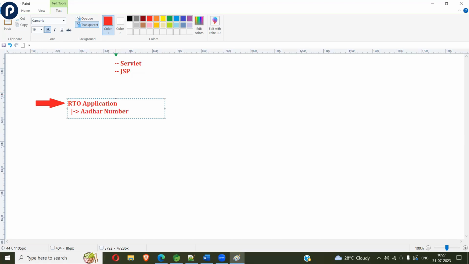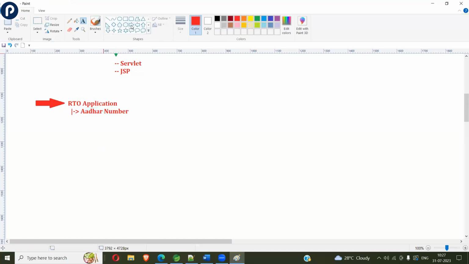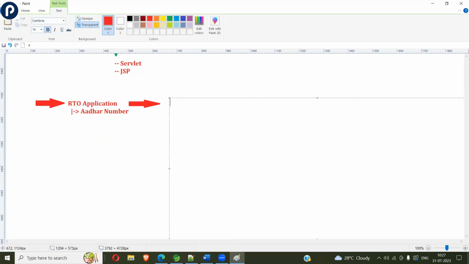So how does the RTO application understand whether our number is valid or not? Whatever Aadhaar number is entered by the end user, how can the RTO application recognize whether it is a proper Aadhaar number or not? Internally, the RTO application will be interacting with the Aadhaar application.